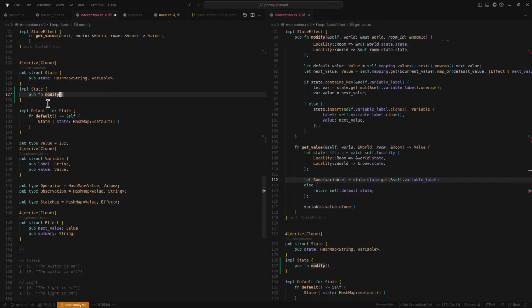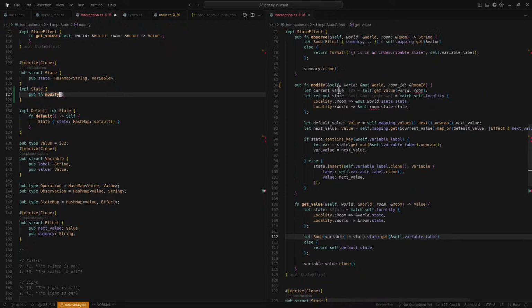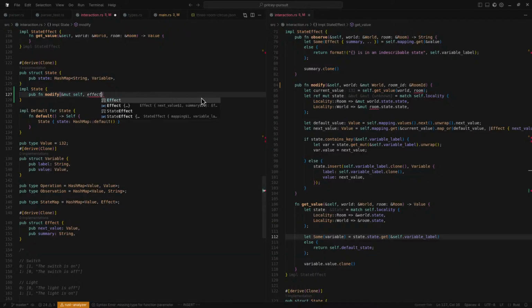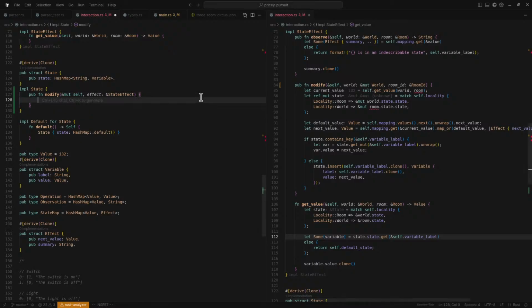Modify. What arguments do we need to pass in? Well, we need to pass in a state effect. I think that's it. And we are going to mutate self. Now this seems more right. We're mutating self. I think that's a good sign for what's going on here. And we need a reference to the state effect. We'll just call it effect. And we want a reference to it. We don't want to destroy it. We're not returning anything. Yeah, I think we just had the wrong abstraction here.